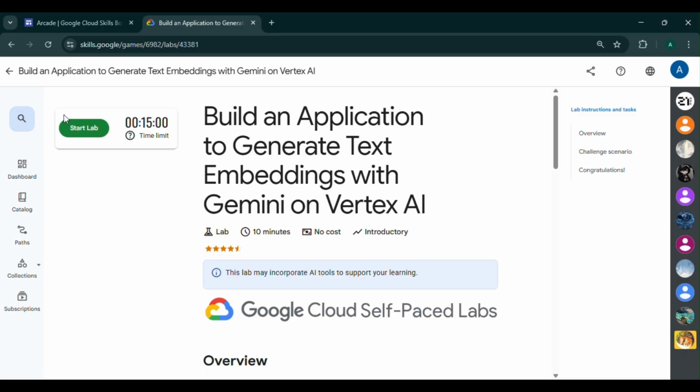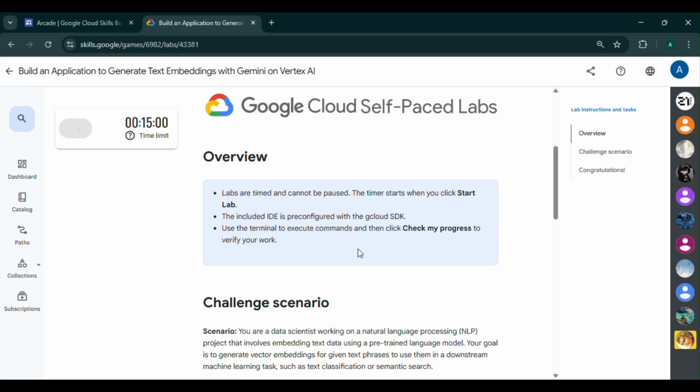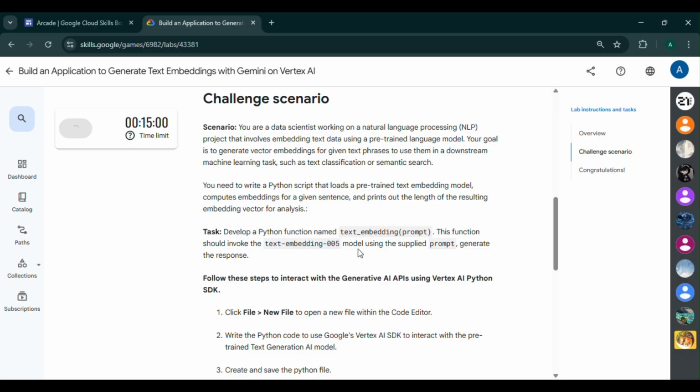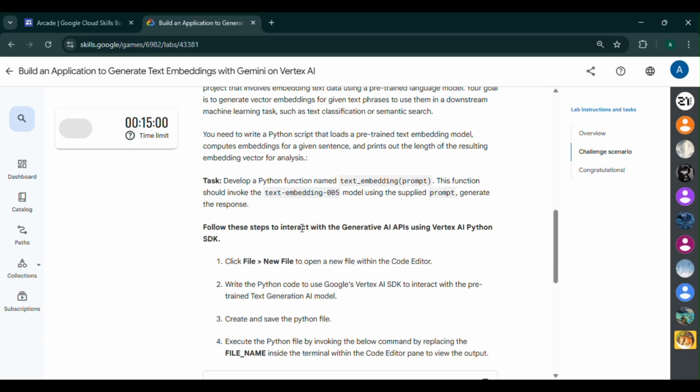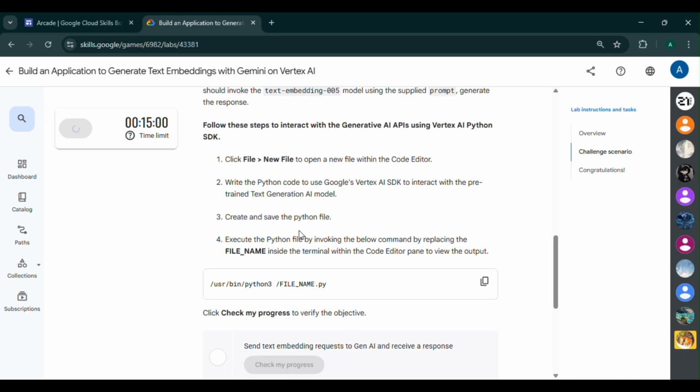So, first we'll click Start Lab. Now this lab is a challenge lab, यानी कि इसमें आपको कोई भी लिखा हुआ पहले से कमांड नहीं दिया जाएगा, आपको खुद on the basis of challenge and scenario create करना होगा.